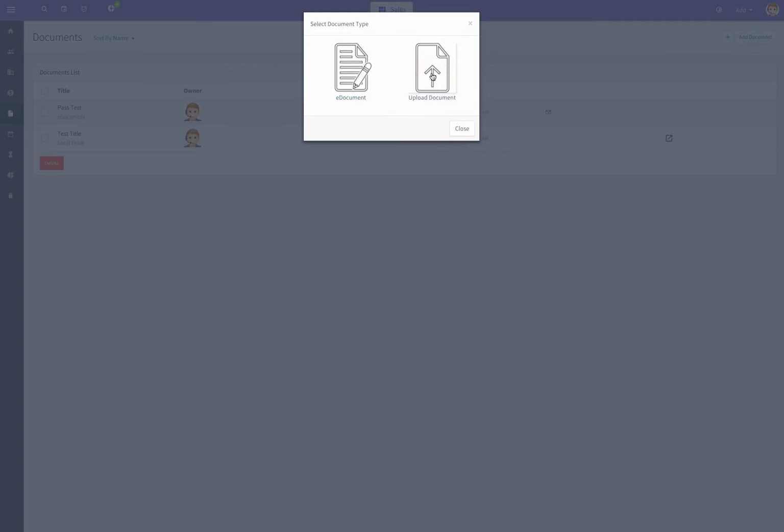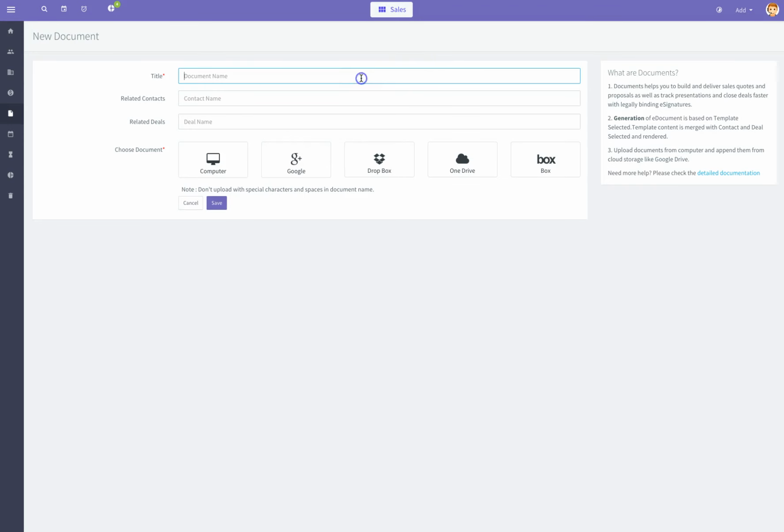If you'd like to upload a document that you have on your computer, click on Upload Document. Give the document a name. You can tie it to a particular contact or choose not to. You can tie it to a deal or choose not to. And then select where is the document located that you want to upload. You have the option of Computer, Google+, your Dropbox, OneDrive, or your Box accounts. Once you've selected the deal, you'll click on Save.